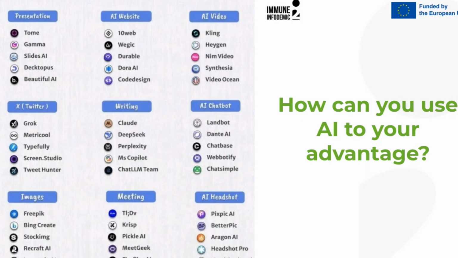So far, we mostly talked about the dangers and risks of AI, especially how it can be used to spread disinformation. Now, let's shift gears and talk about something just as important. How can we use AI in a positive and beneficial way?